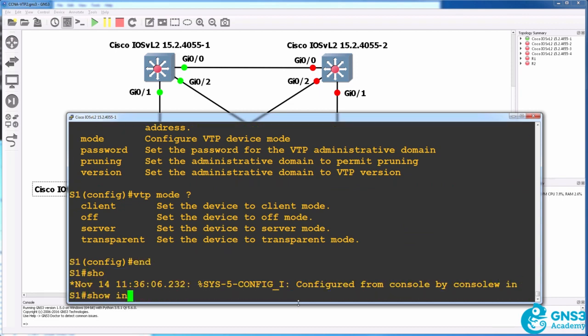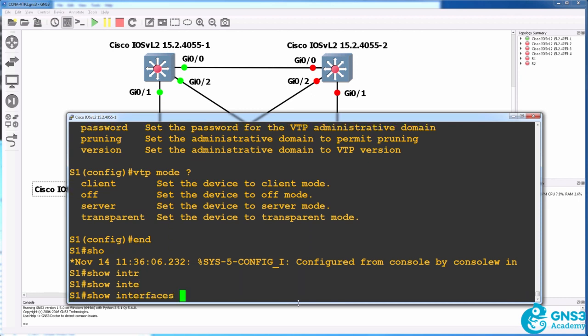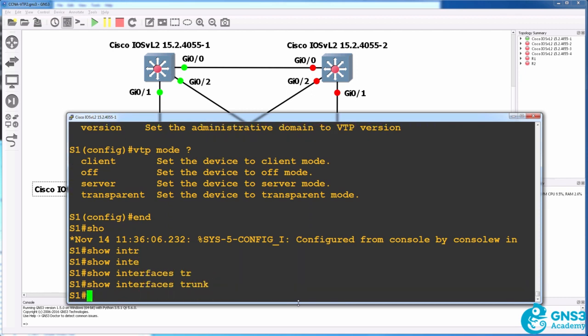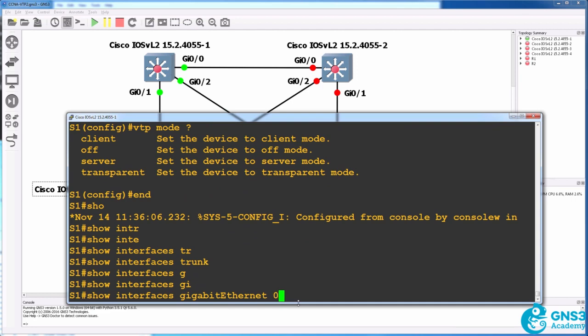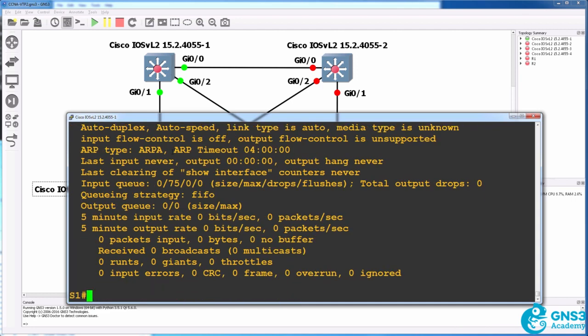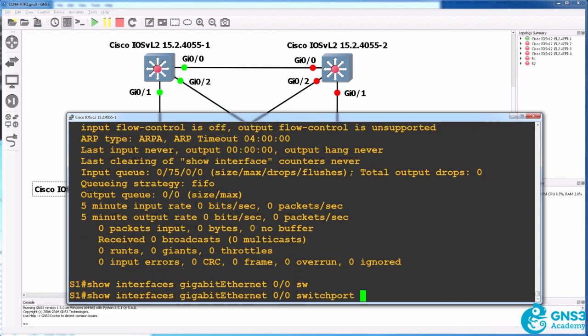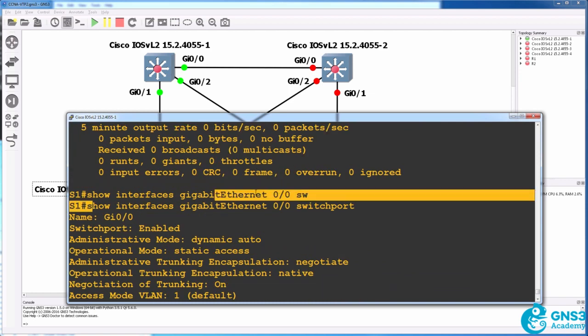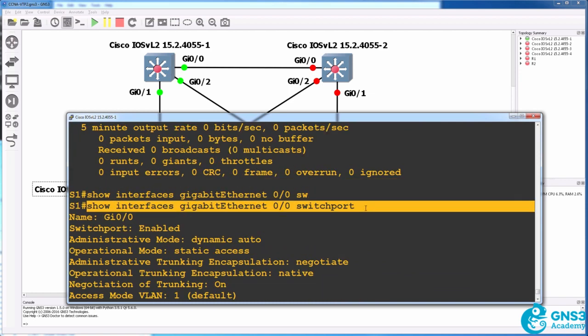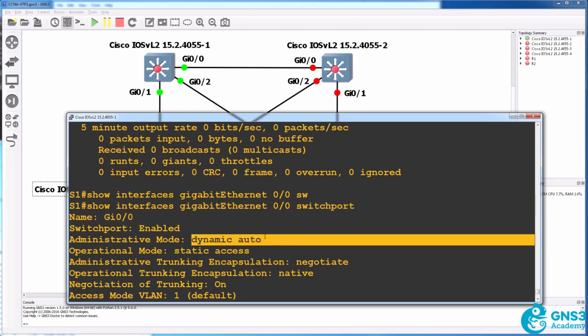Show interface trunk. No trunks are currently configured. Show interfaces gigabit 0/0 switchport. So the command used is show interfaces gigabit 0/0 switchport. What I want to point out here is that dynamic auto is being used. This switch will not initiate trunks with neighboring switches.